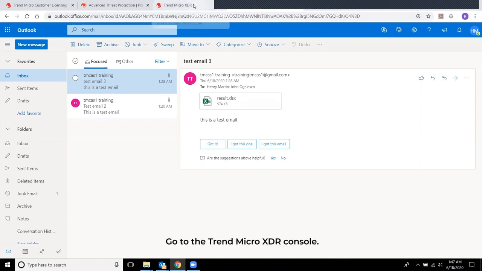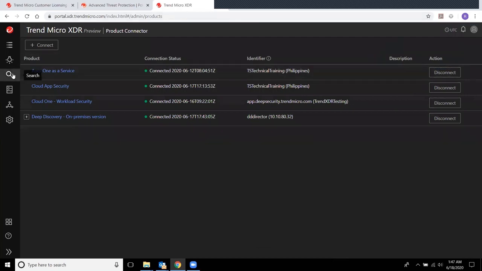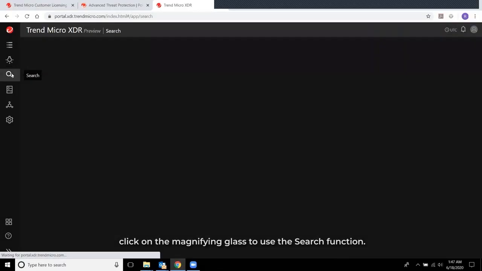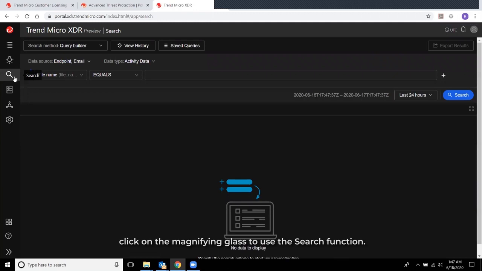Go to the Trend Micro XDR console. On the left pane, click on the magnifying glass to use the search function. This is the search app. Here we can perform customized searches for finding events related to our threat investigation.